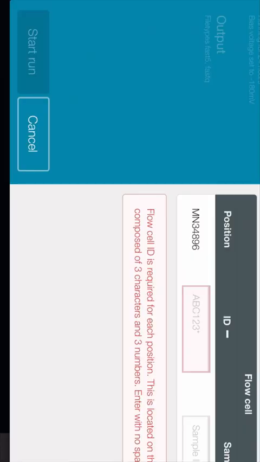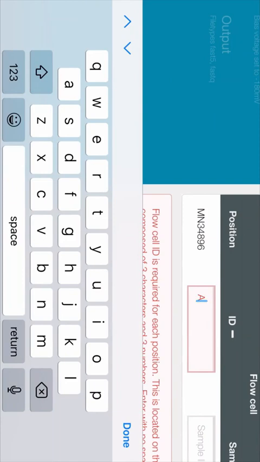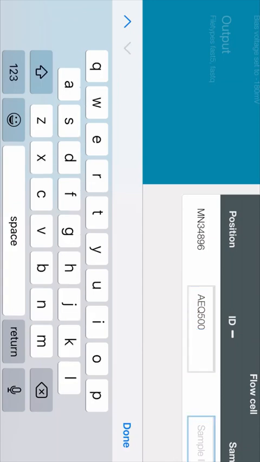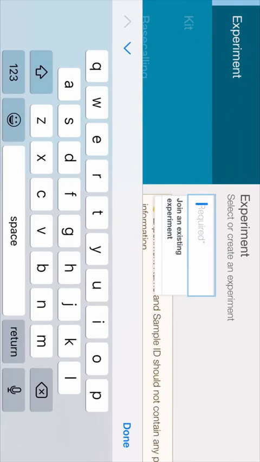Then what you see me doing here now is going in and setting up a sequencing run. So I'm typing in new experiment. You type in the ID of the flow cell, then you give it a sample name. Then at the top you need to give it an experiment name, whatever you want to call it.